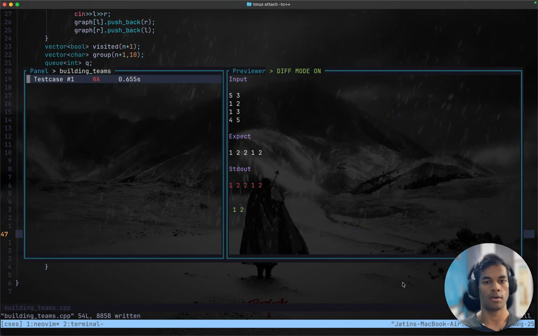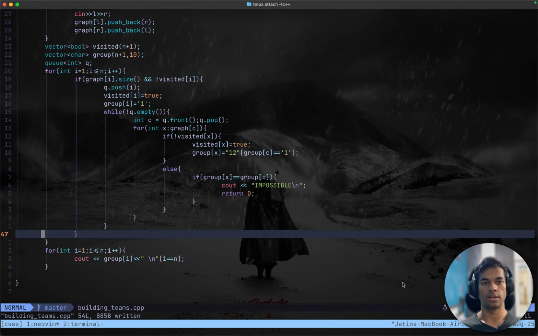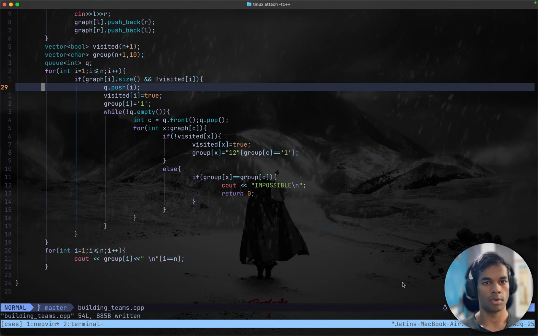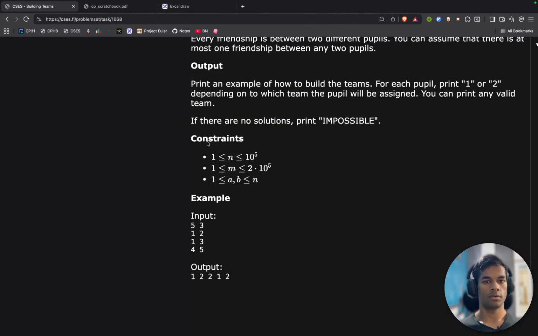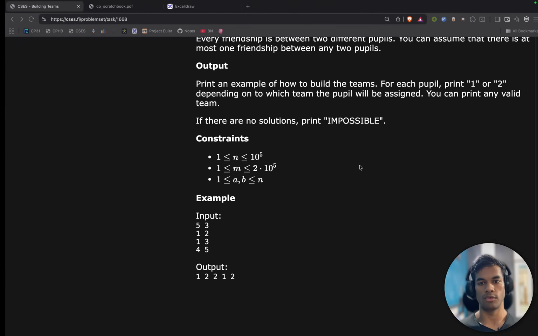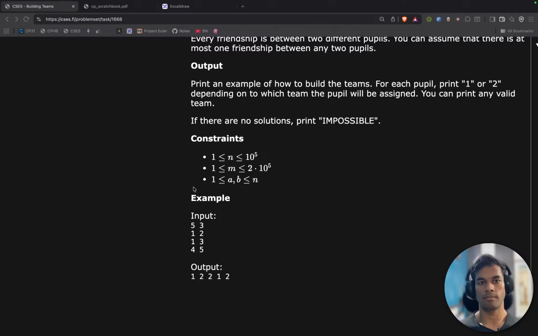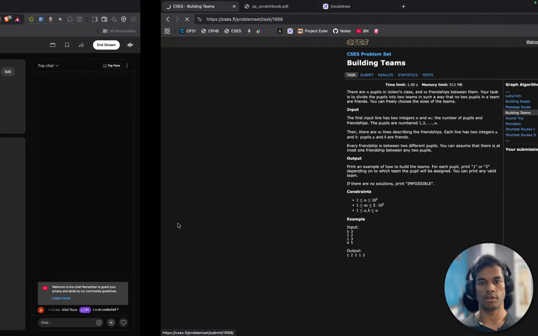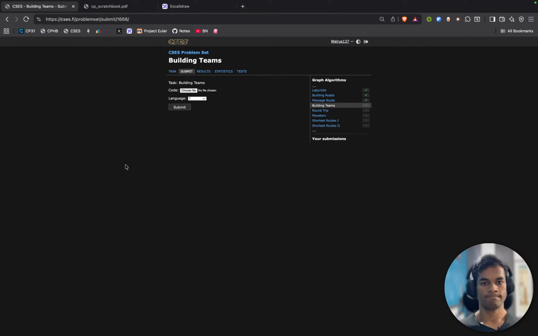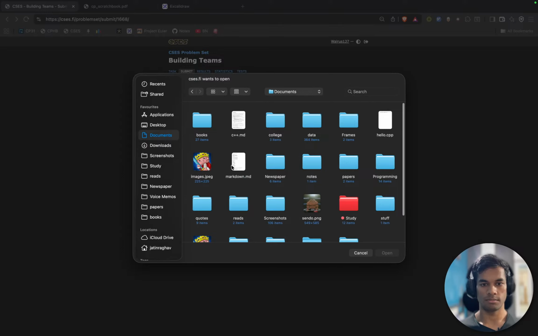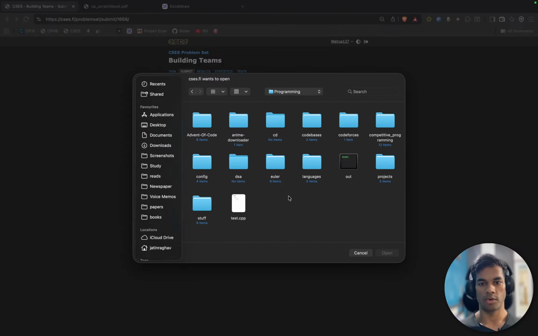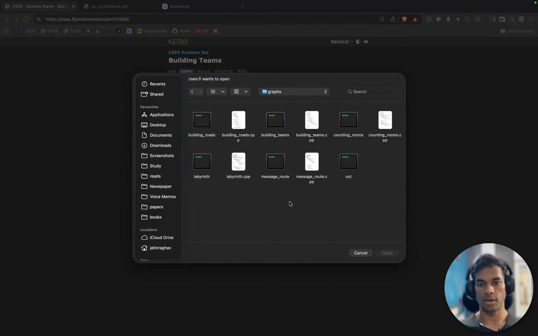BFS. Okay, let's see. That is cool, because the mistake was that there were components. And now, yes, when you want to submit, you have to upload a file, like submit, and you have to upload a file. Choose file. Do not pay attention there. Programming, competitive programming. CSES graphs, and this one is, which one is this? Building teams.